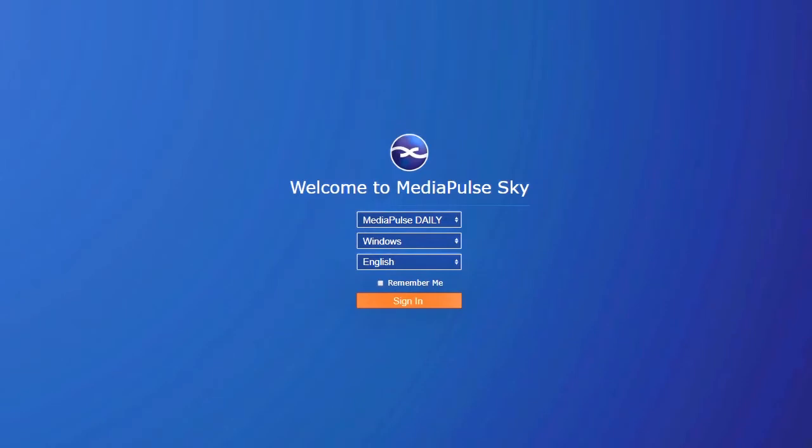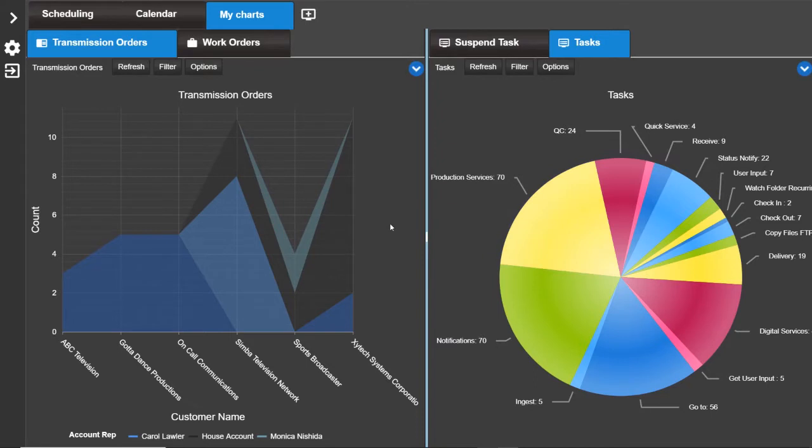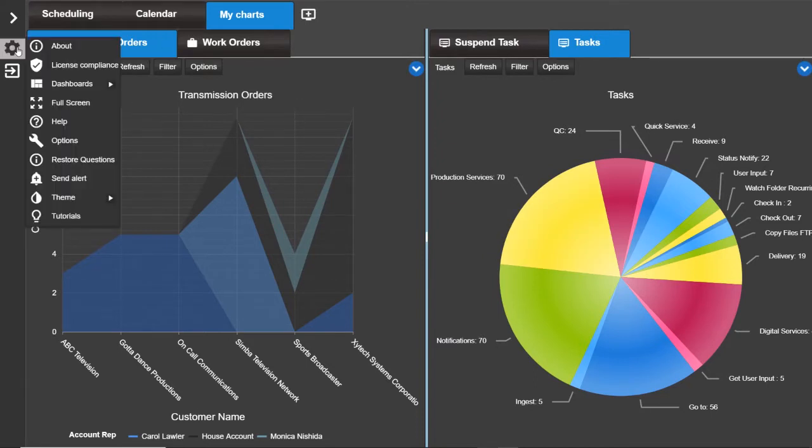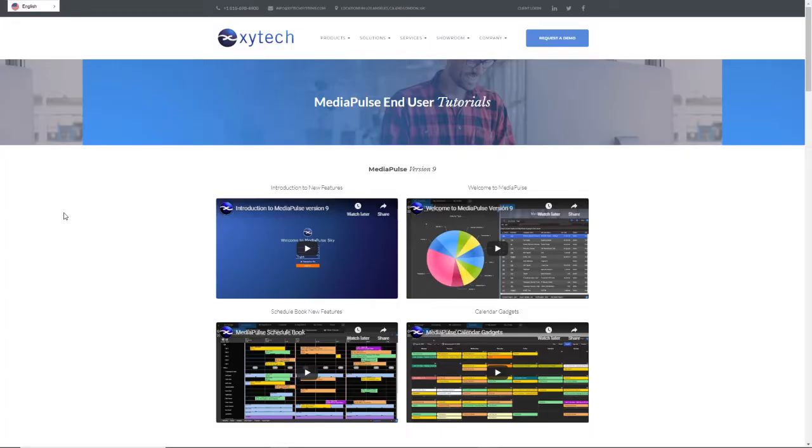In this video, we will go over how to access MediaPulse tutorial videos. Hover your mouse over the settings icon to expose a drop-down window, giving you access to several user setting options. When you select tutorials, you will be able to access many helpful videos.